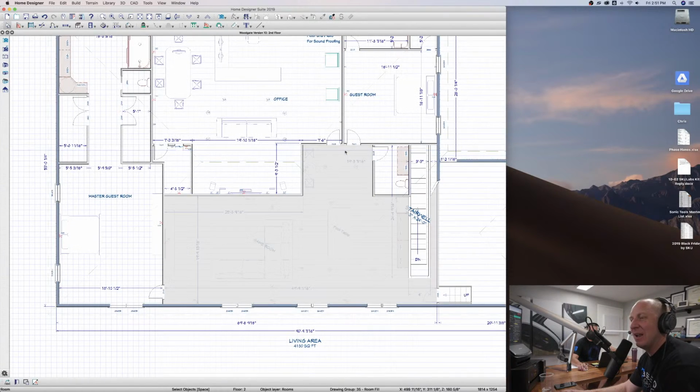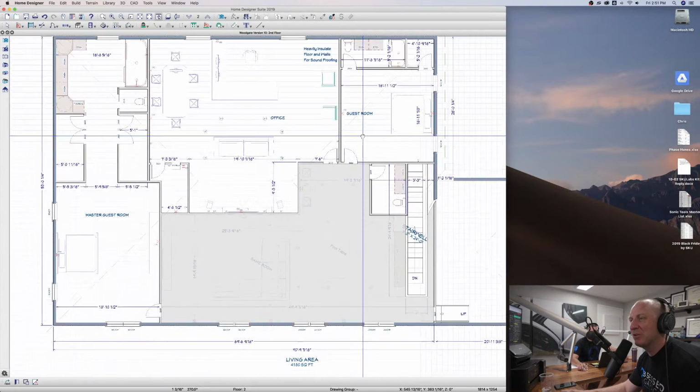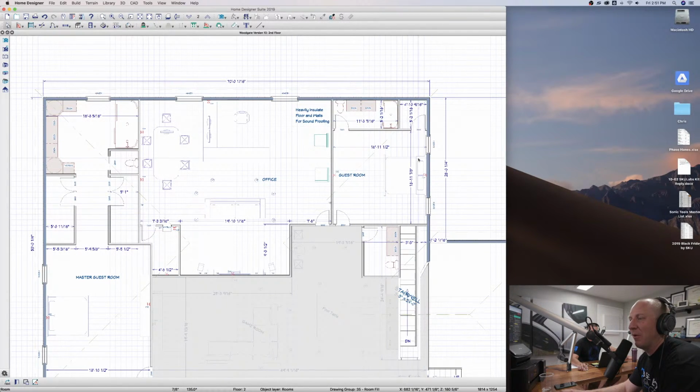And so this office is the only room I really care about, and then really the other room that we kind of need, because we only have 3 bedrooms in our house now, is a real guest room. So this is like a normal, nice-sized guest room with a bathroom attached to it.